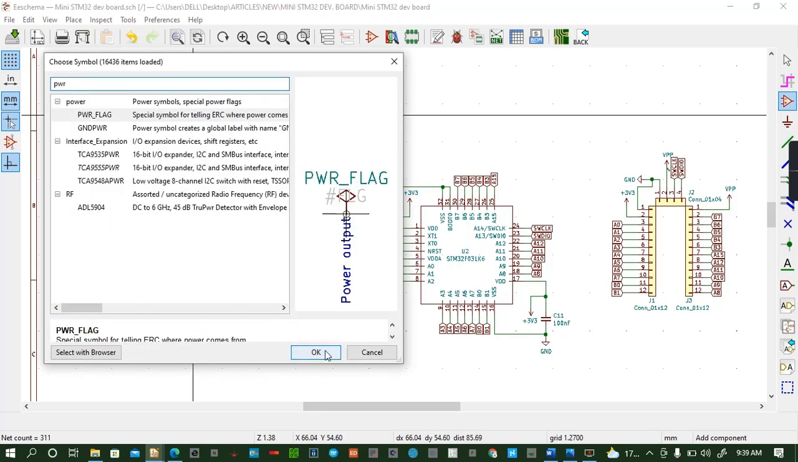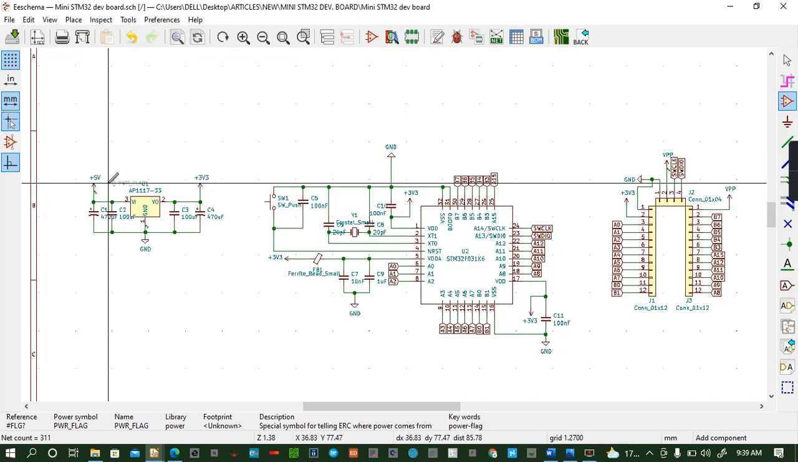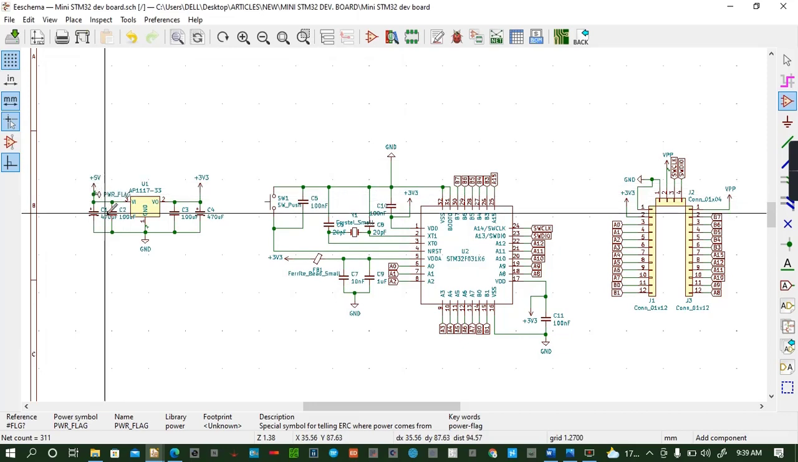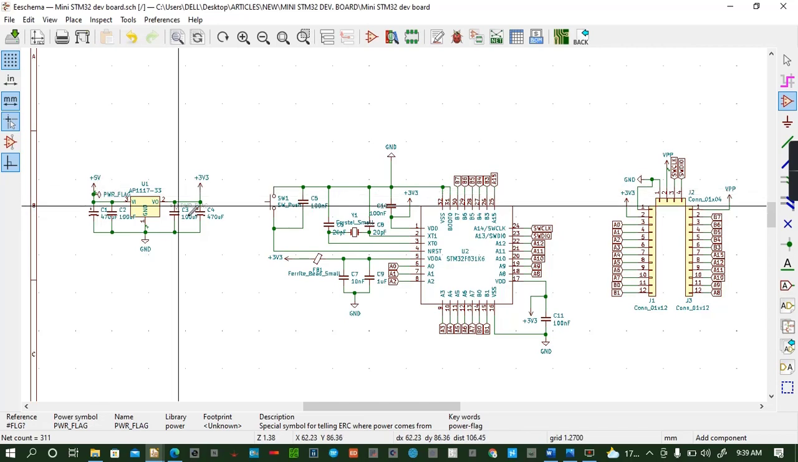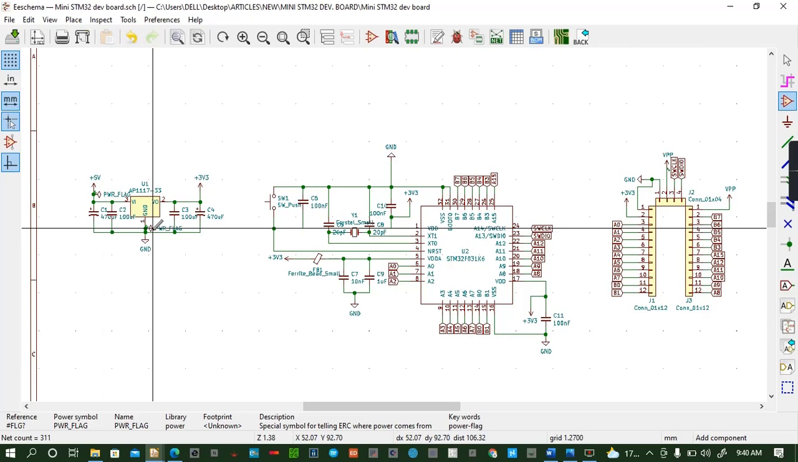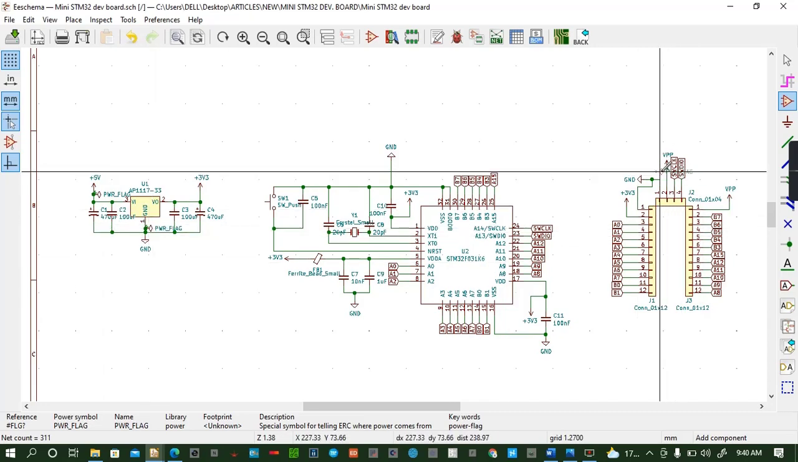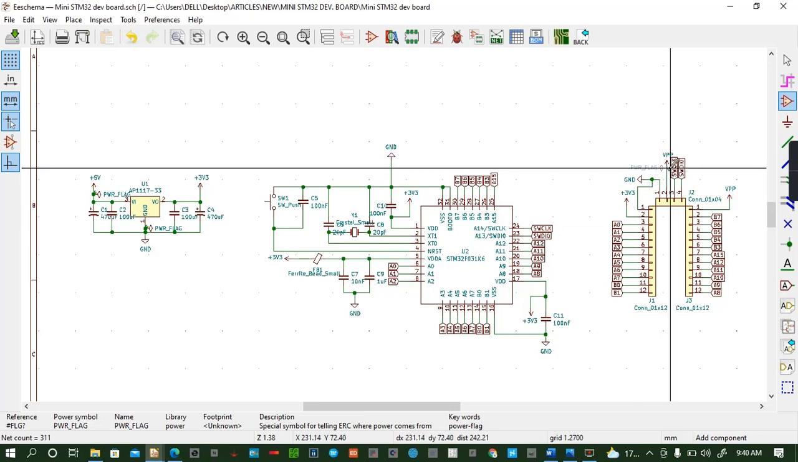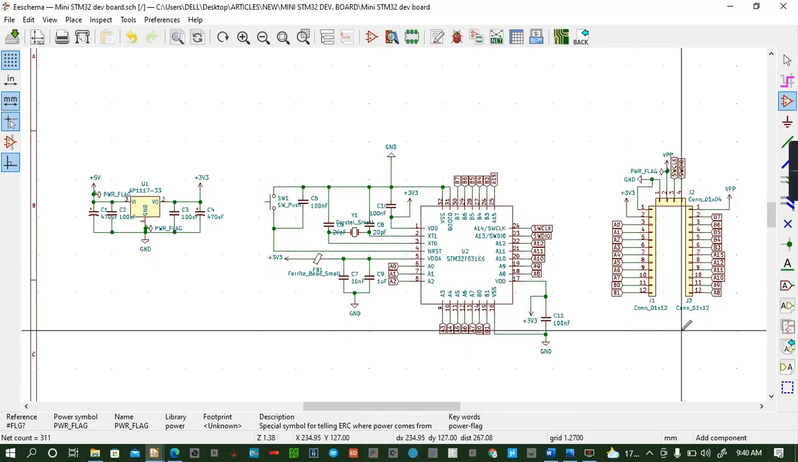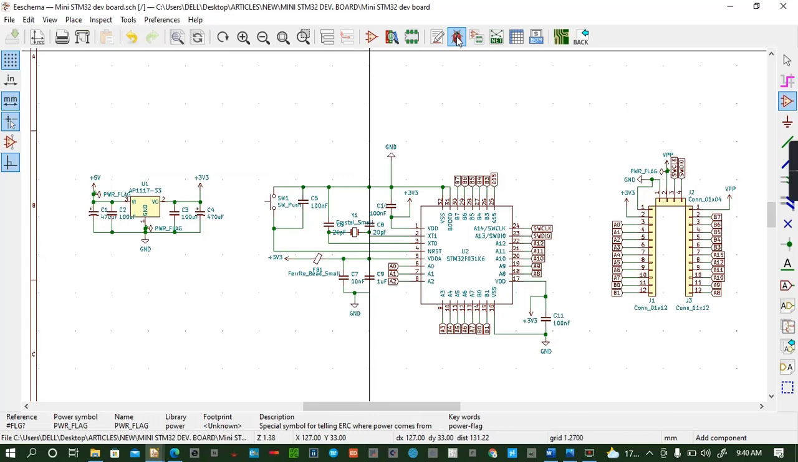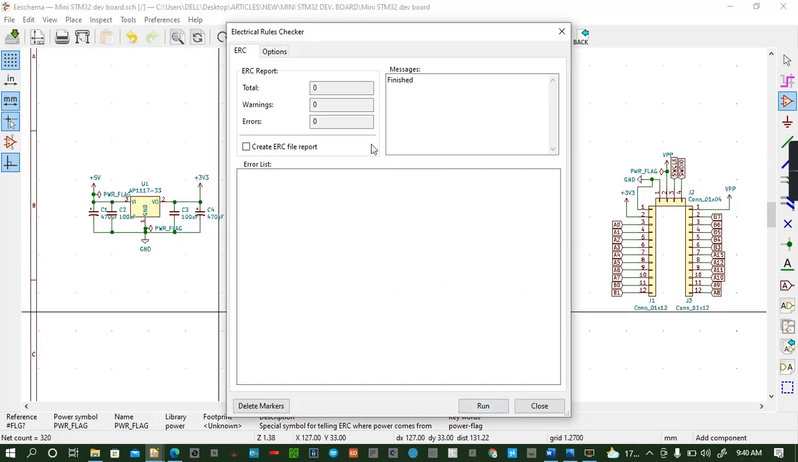PWR, power flag symbol. I rotate it, so I can input it there. I can copy, like that. I put it there. I copy it. Then I come and add it. I can rotate this one. I add it to that point. And then again, I can control save and then check. Do the electrical rules check. Run. So 0 warnings, 0 errors.